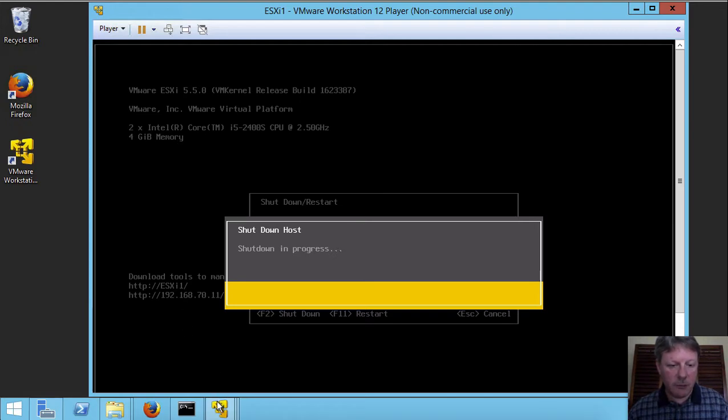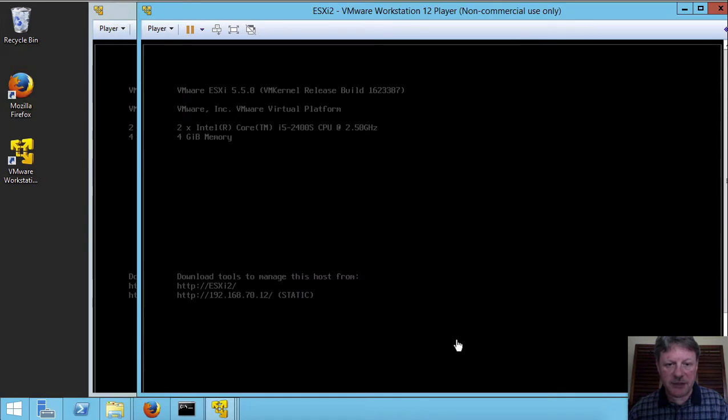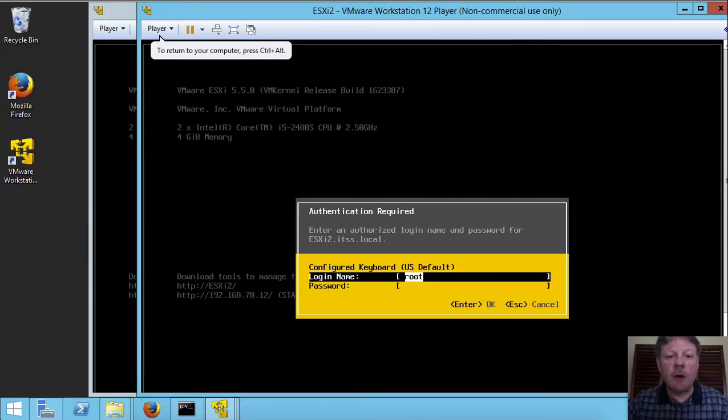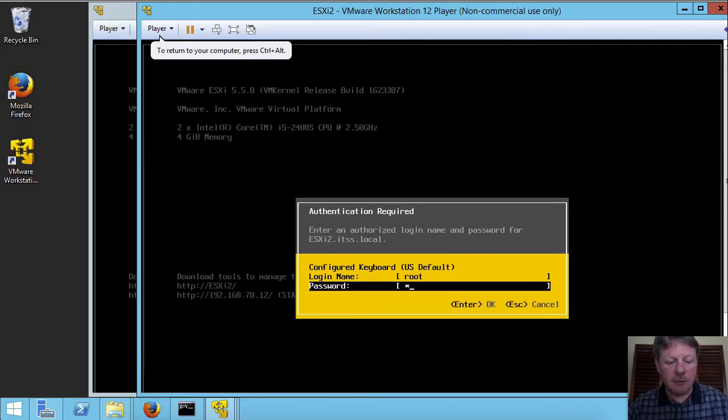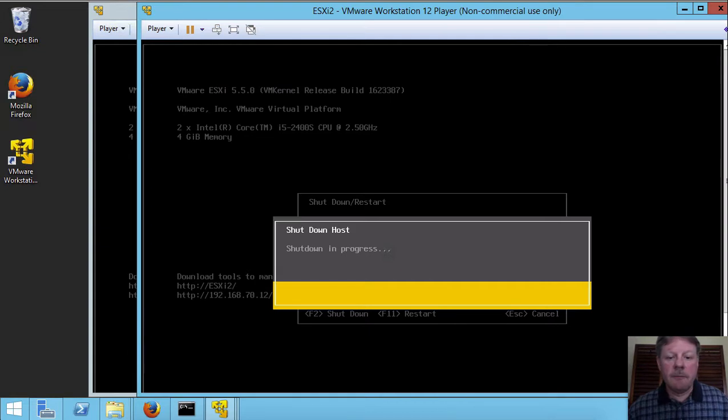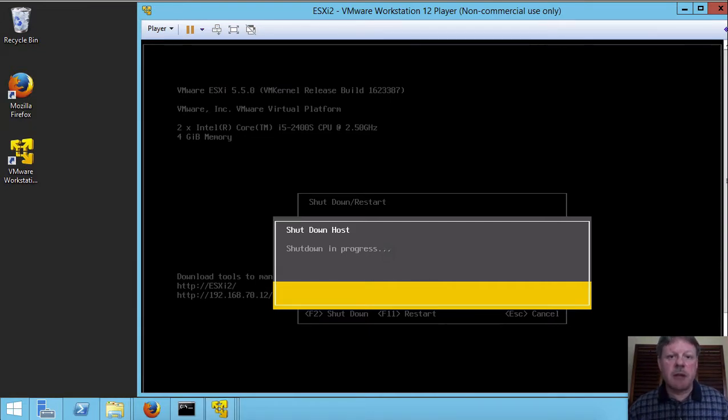I will grab my second ESXi host, ESXi2, here we go. I'll just tap in that window and hit a key to activate the screen. I'll now do F12 and log in as I did before. And F2 to shut down. Now these are going to take a minute to shut down. I don't really need to wait. So I'll bring up my student workstation next.